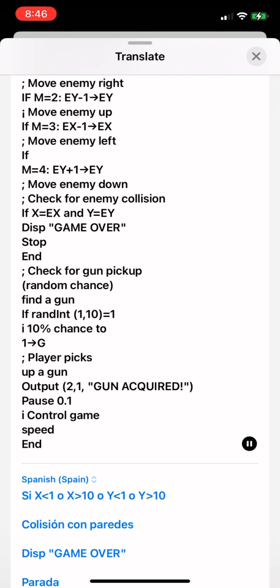Check for enemy collision. If X equals EX and Y equals EY, display game over, stop, end. Check for gun pickup, random chance to find a gun. If randInt(1,10) equals 1, 10% chance, 1 → G; player picks up a gun. Output 2,1, gun acquired. Pause 0.1 to control game speed. End.